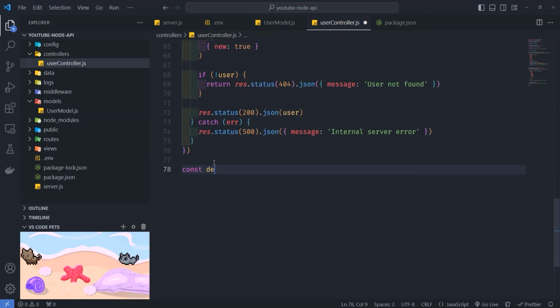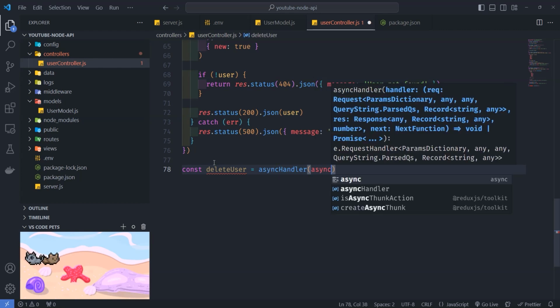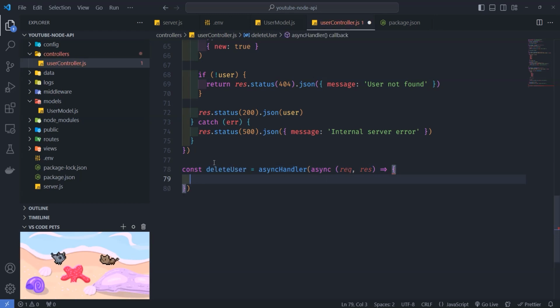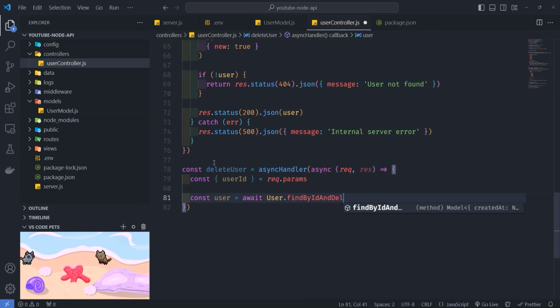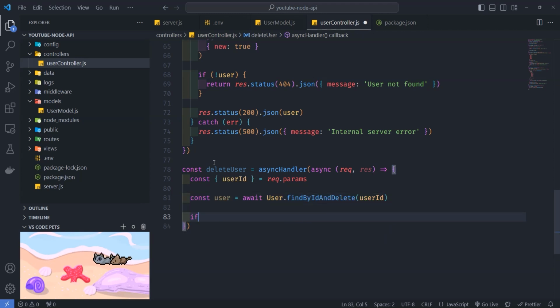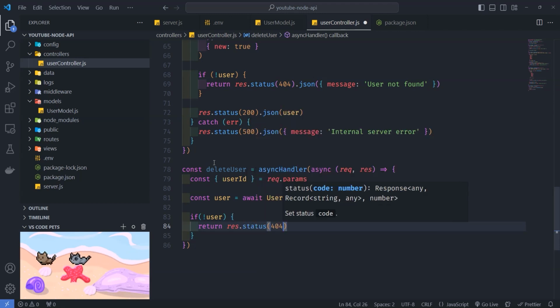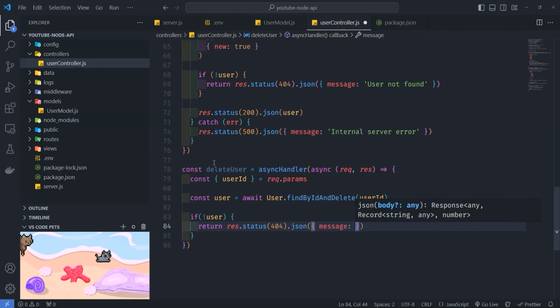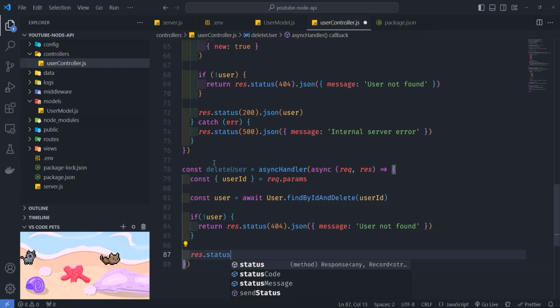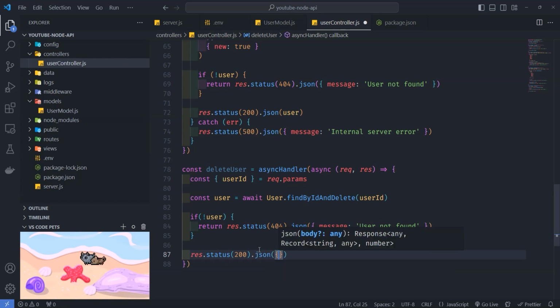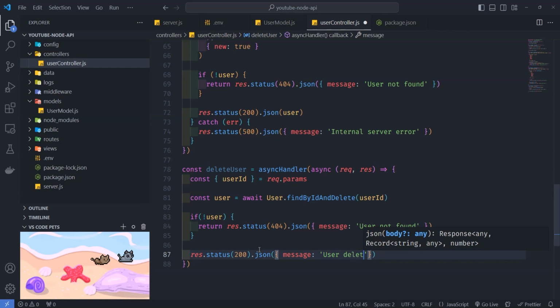The last one is deleteUser. const deleteUser equal to async handler of async request response, and then const userId from request.params, const user equal to await User.findByIdAndDelete with userId. If there is no user, we will return response.status of 404 .json with a message of user not found. If there is a user, we will return response.status of 200 .json with a message of user deleted successfully.